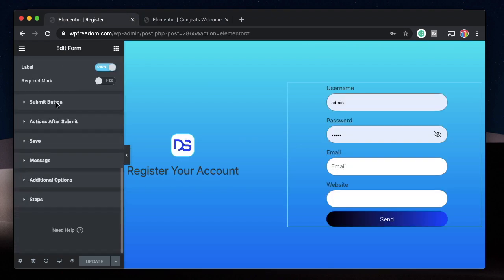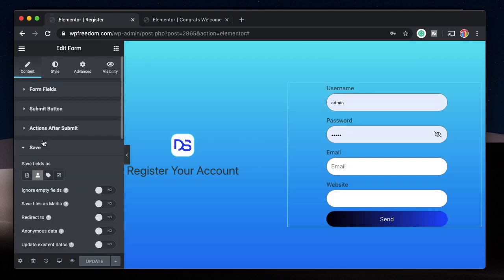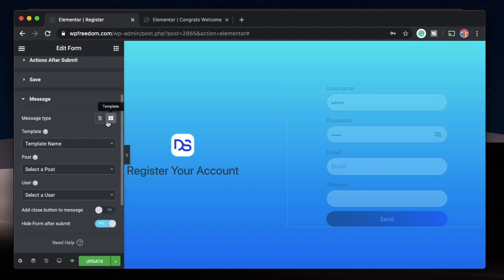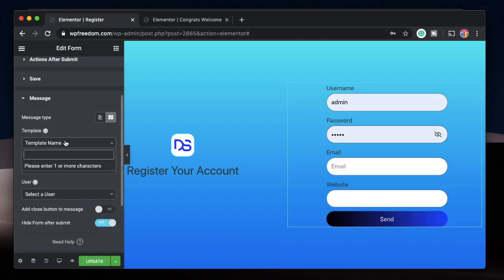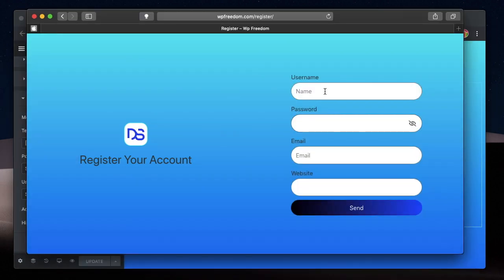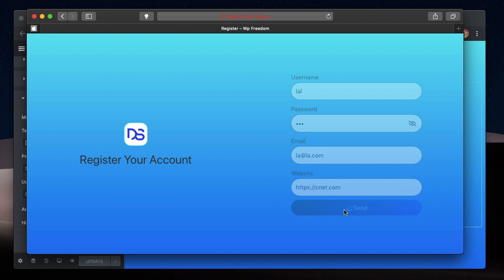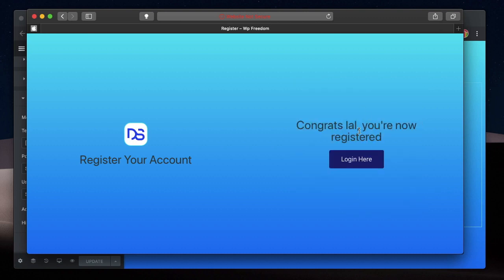Now I'll come back to the form. Under save, or sorry, under message, I'll pick a template, and the template name is congrats welcome page, so it's this one. I'll just update. Let's refresh this page again. I'll create a new user, and you see that here. Isn't it cool?